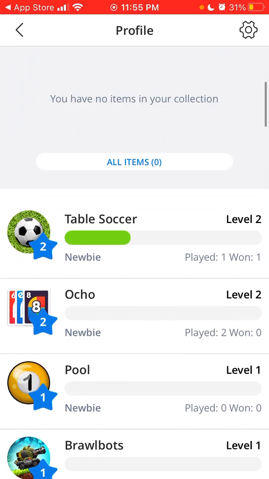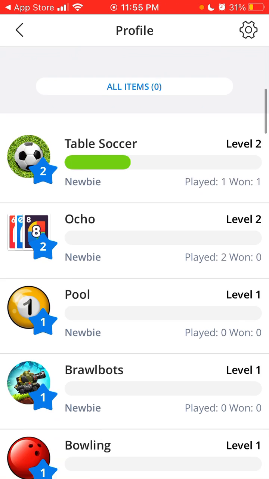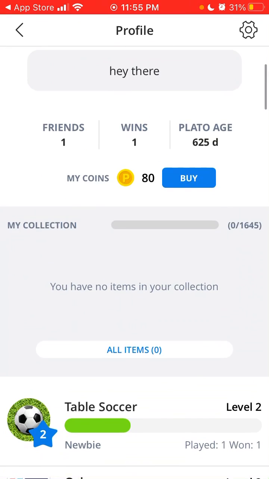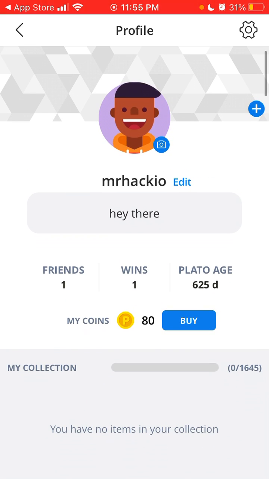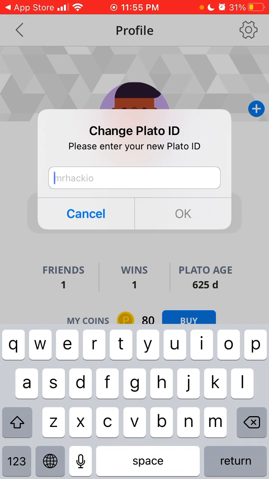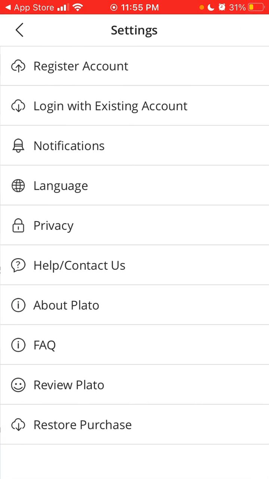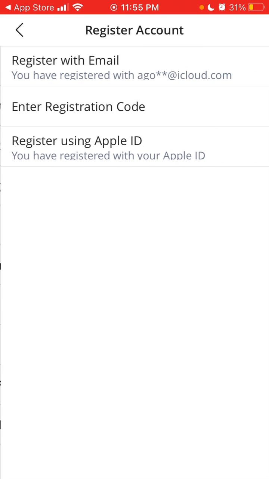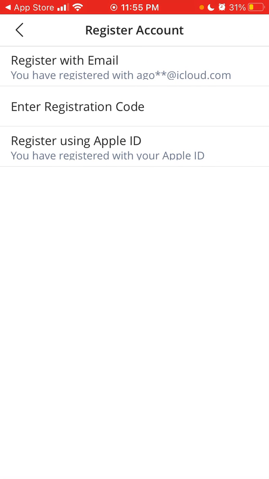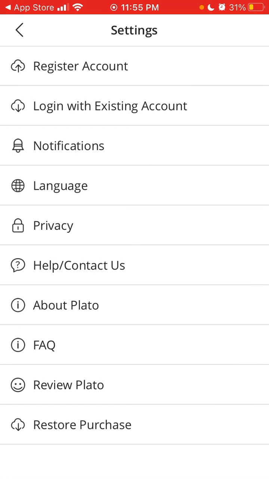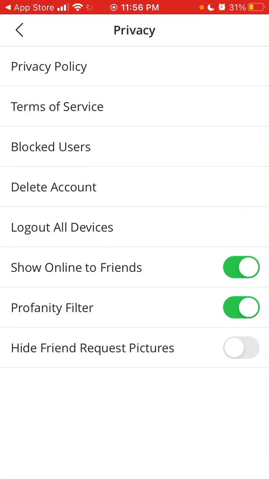Then you have your account. You can see the games you played. So I played table soccer a few times. Here you can change your Plato ID, which is basically a username. Register account. So you can see the details.